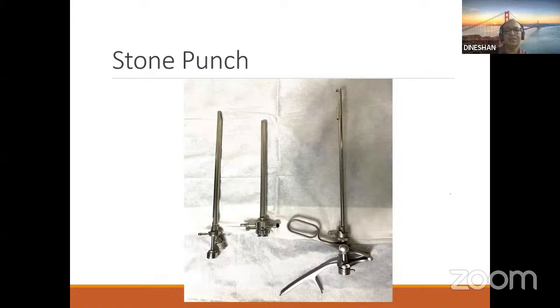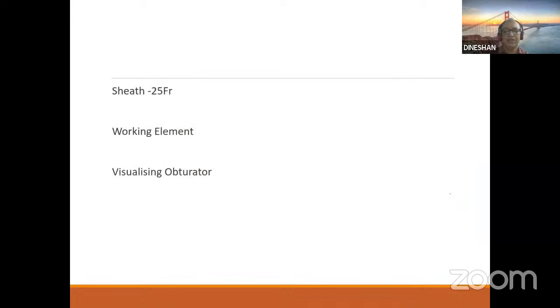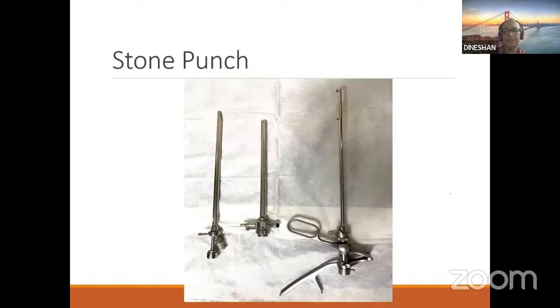The next is a stone punch, Moran-Meyer's punch. You have only a single sheath; there is no outer sheath. This is not a continuous flow. If you are using it for a larger stone, once you start breaking it, the field will become cloudy and the vision will be blurred. So in between, you will have to empty the bladder repeatedly. It's not a continuous flow.